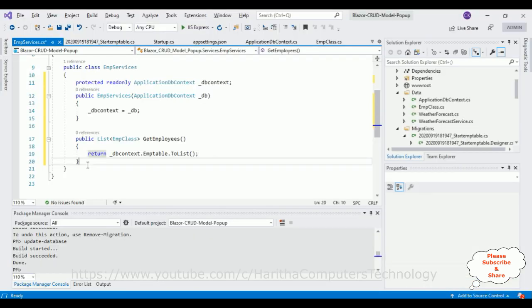So after that, the next one, to insert the record, add records. So for that I am adding one boolean service function, public bool AddEmployee.